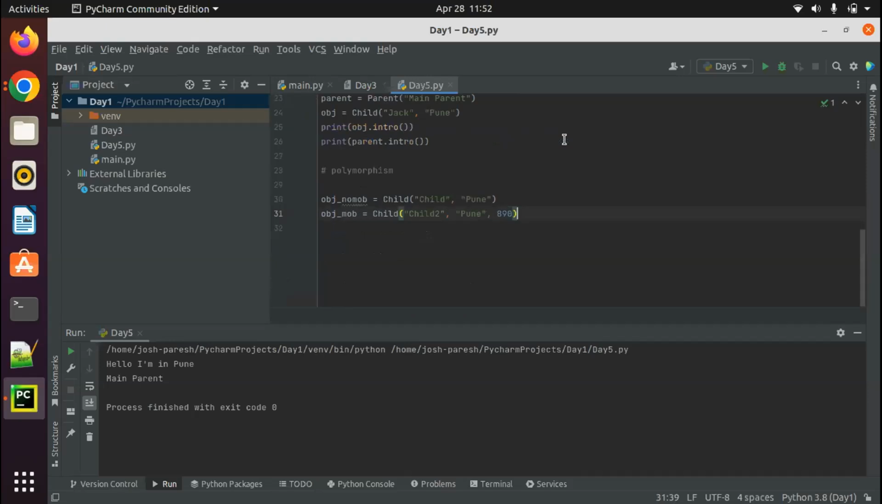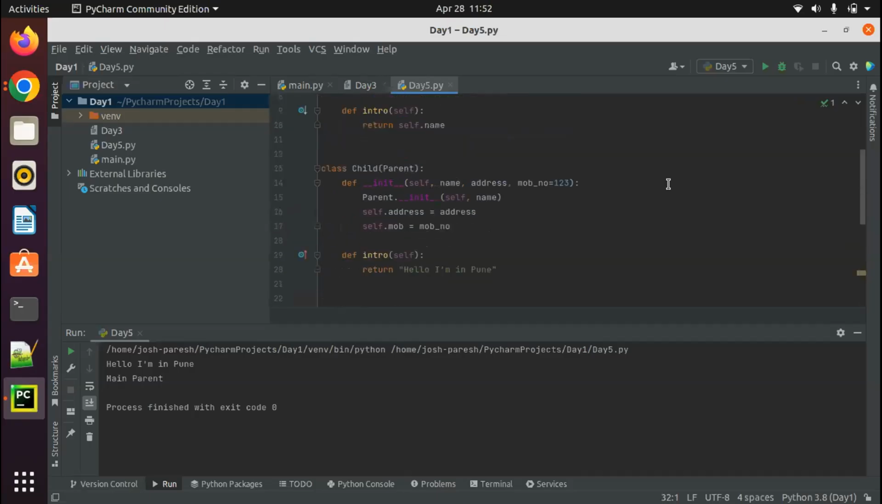There is nothing more in polymorphism for Python. Now, one more question. Yes. If intro is not present in the child class, then it will call the intro of the parent class.